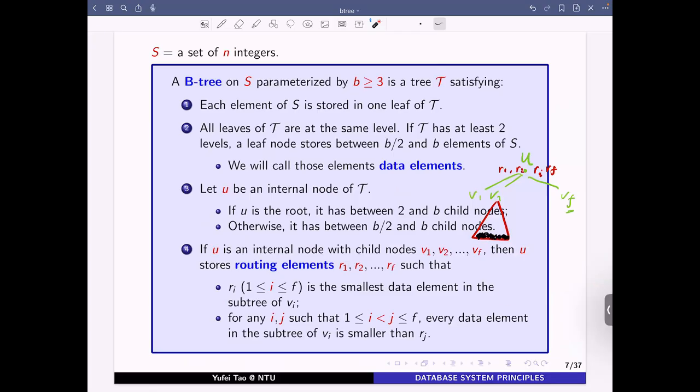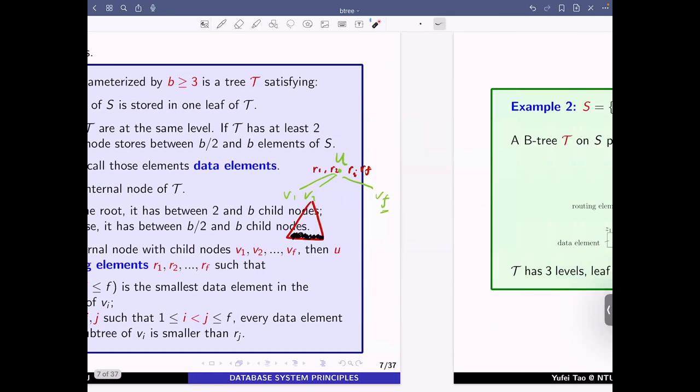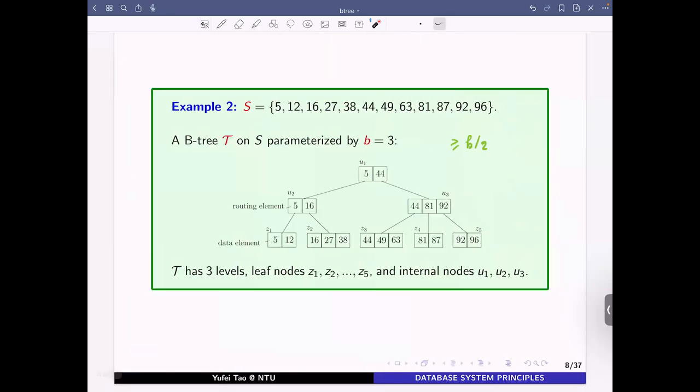Well, regarding this requirement, there were 2 ways to define it. In fact, when I talked about this example, my definition was that this 5 will have to be the smallest routing element in this child, right? And again, this 5 will have to be the smallest in this leaf node. Well, these 2 definitions are actually equivalent. The definition about the routing element is actually equivalent.